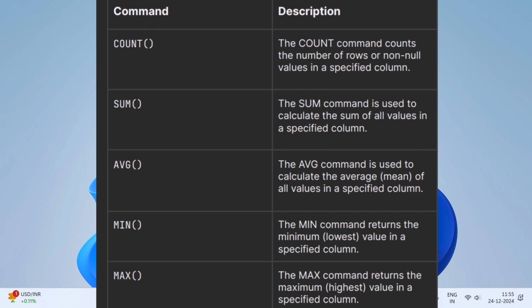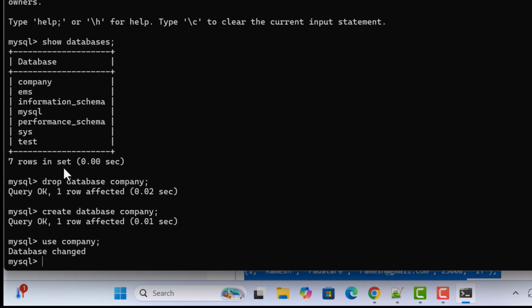Here just type drop database followed by the database name company. Next, let us create the company database again. Just type the command create database company. Now we have created the company database. Next, let us use this company database by using the use company command. Next, let us create an employees table with some sample data. Let me quickly create the employees table and sample data.